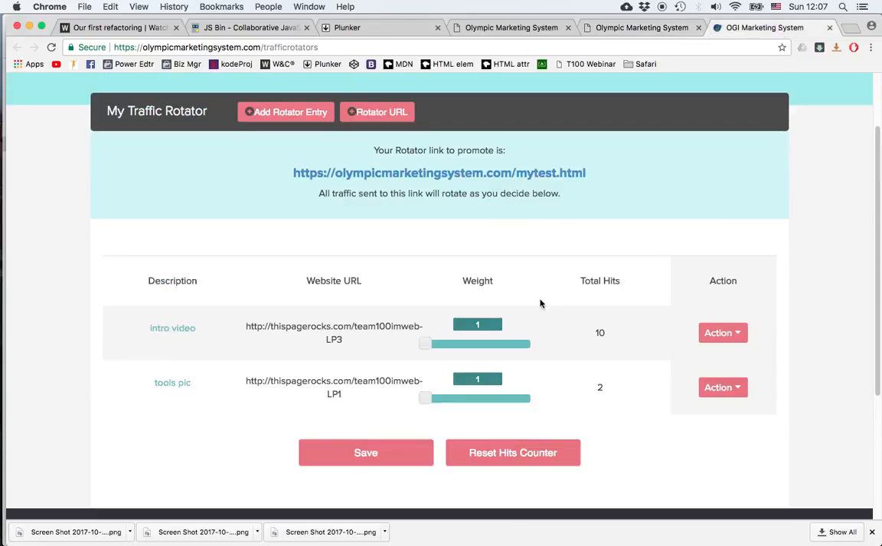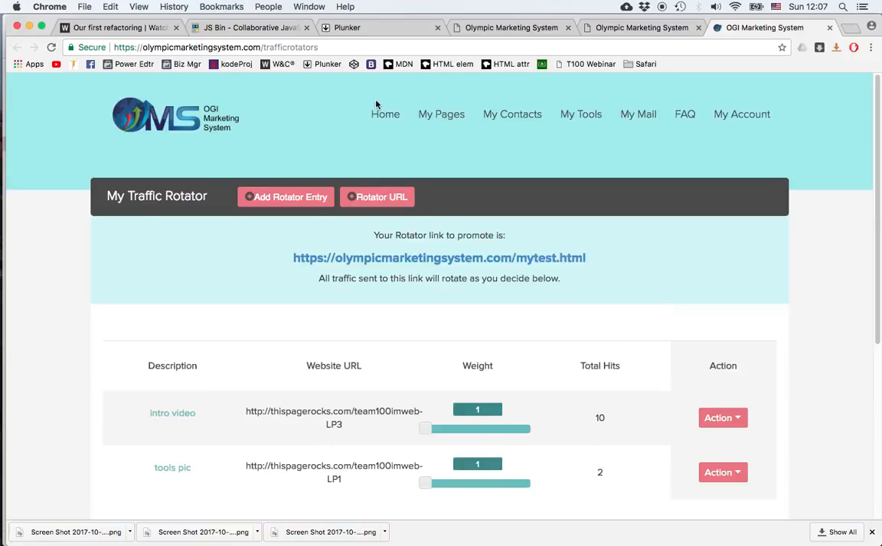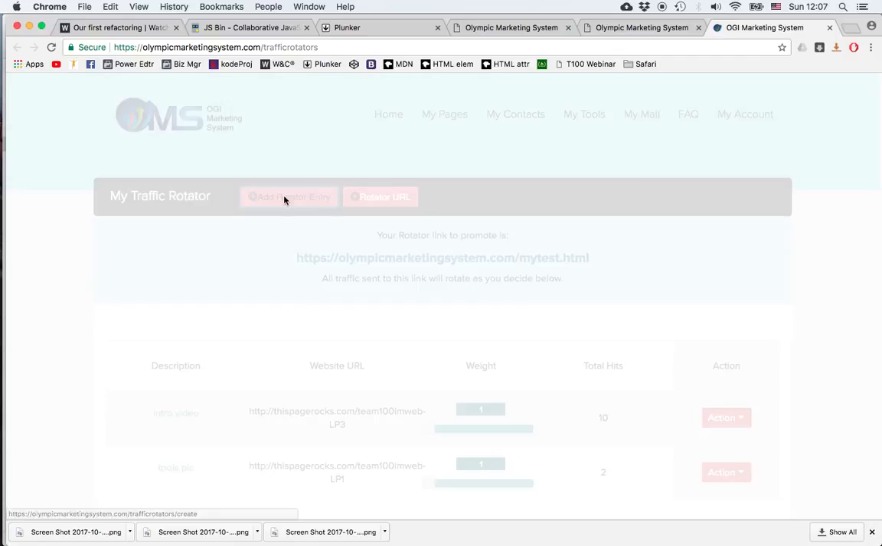In the rotator, the only way to compare how these pages work is by going to the pages list, finding the particular pages, going to their statistics, and then comparing the conversion rates from there. Now, the rotator has an advantage over the A/B split test. You can add an entry.